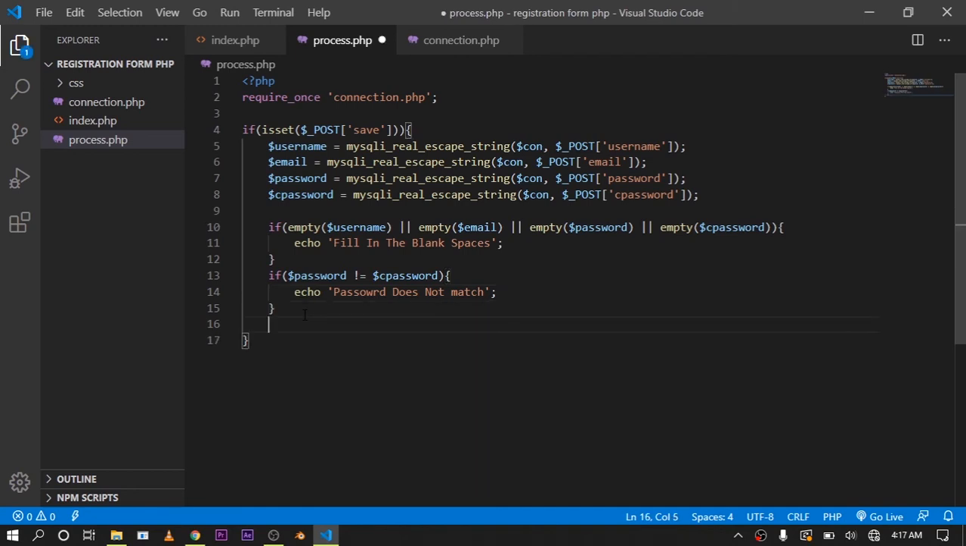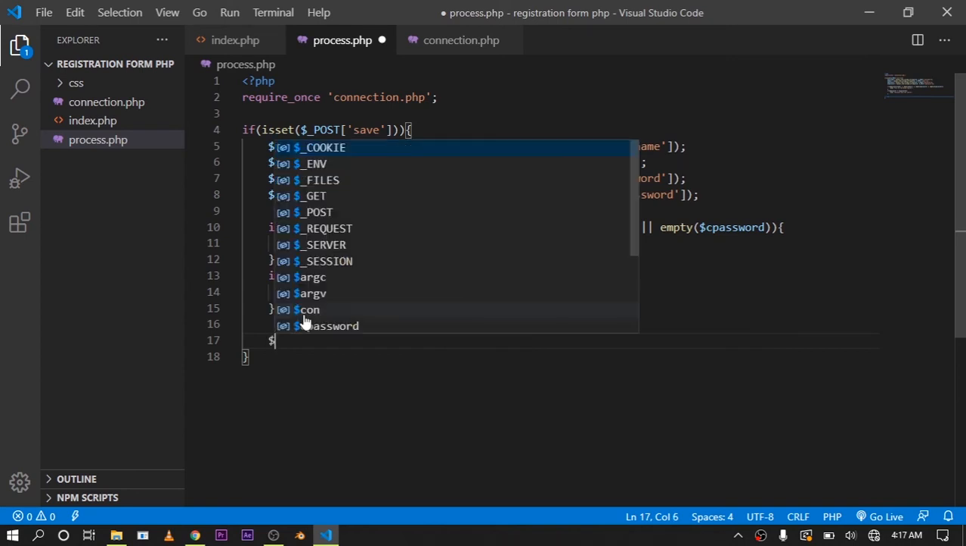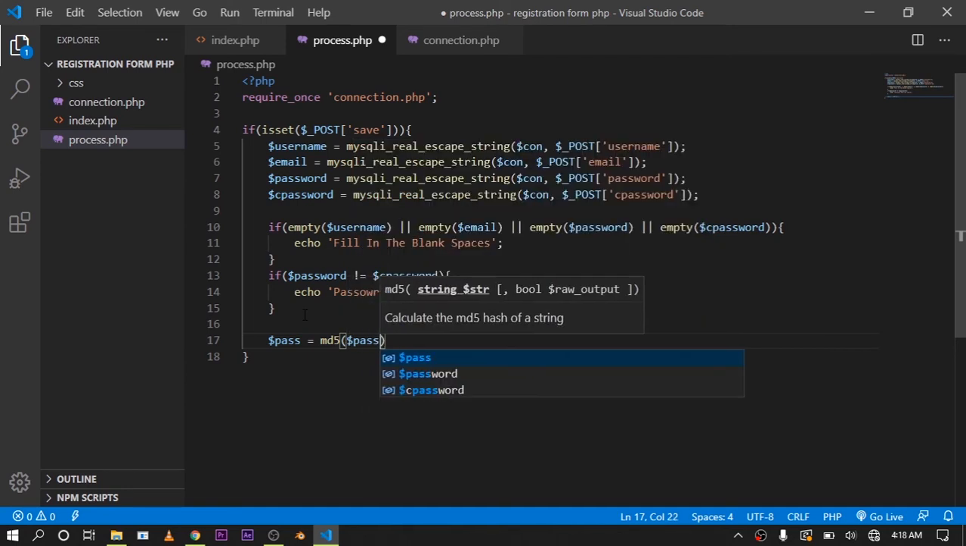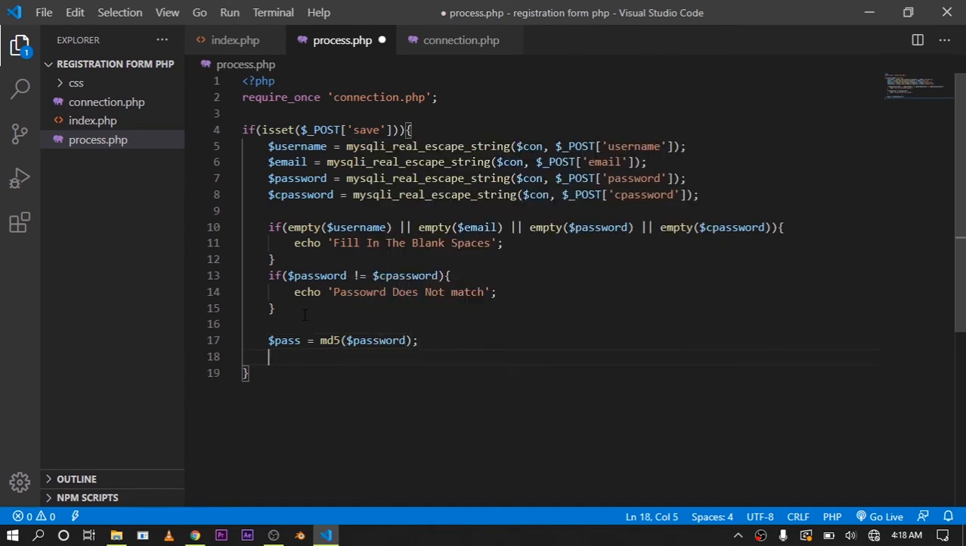Now the third security that we'll be using here is to hash the password. So we have to create a variable of pass which is equal to md5. That is the hashing method, passing the variable of the password, which is the one we want to get hashed, and terminate this. The next variable we have to pass is the SQL.